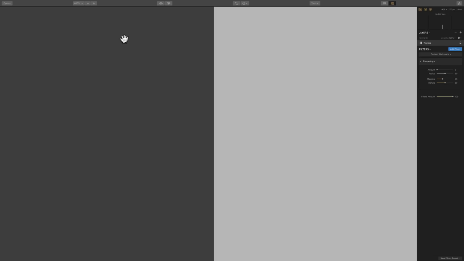Whenever you sharpen anything with any program, not just Luminar 2018, you're adding what is called edge contrast. And what that means is wherever there's an edge in the image, where one object ends and another object begins, you're adding just a bit of contrast right on that edge. So you're defining the edge a little more, so you're in effect sharpening the image.